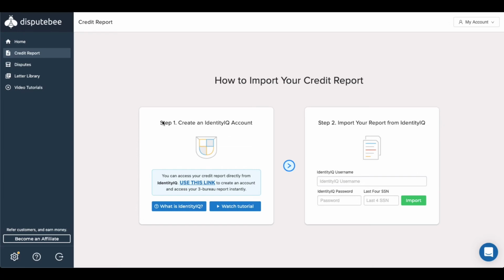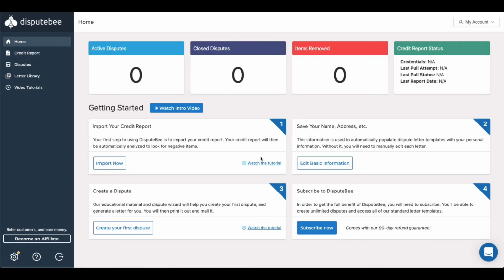Once you do that, you input your username, password, and last four to import your entire credit report. You need to do this in order to automate the process for your dispute letters, because once you get to that portion, it's going to ask you to of course save your name, address, and all that, so it can automatically generate. Then it's going to ask you to create your first dispute.